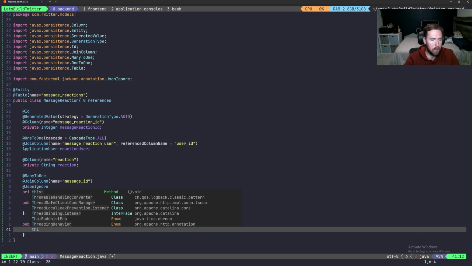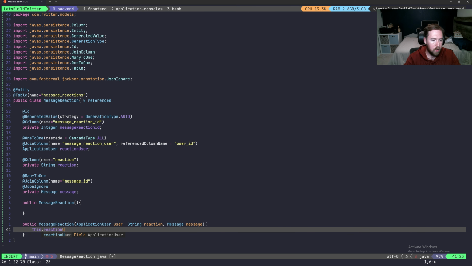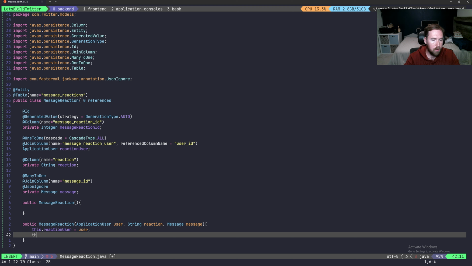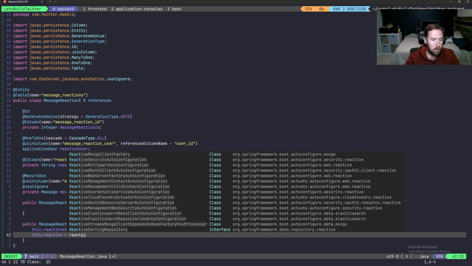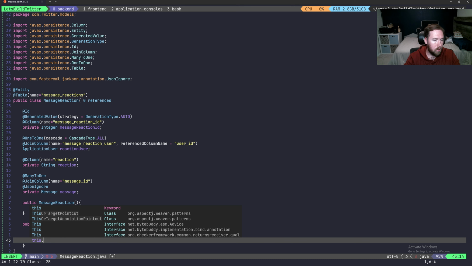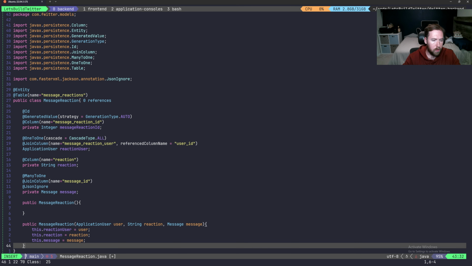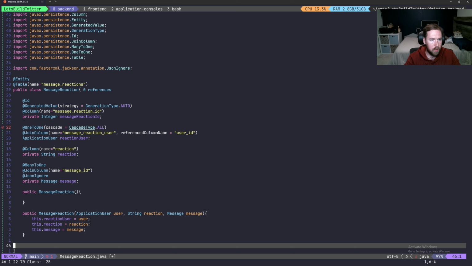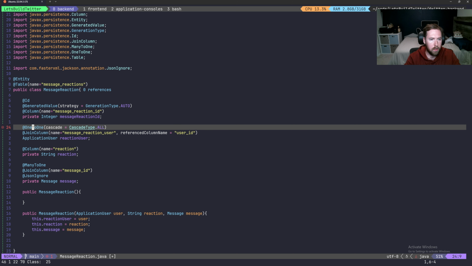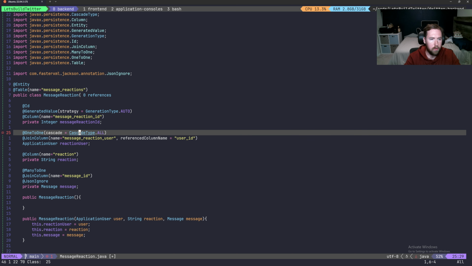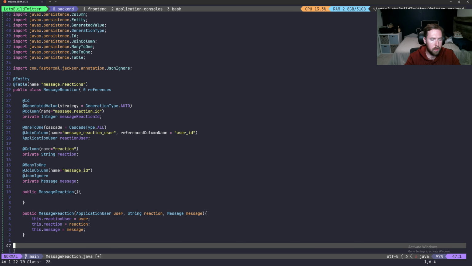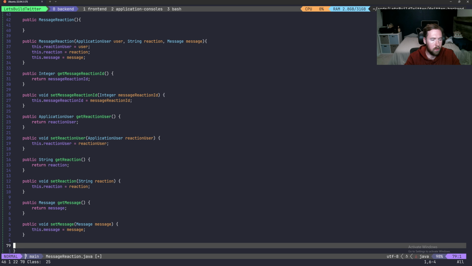So here we'll say this.reactionUser is equal to user. this.reaction is equal to reaction, if I could type, and finally this.message is equal to message. Looks good. Let's go ahead and set up some getters and setters. Also, I forgot to import this cascade all, like that. Looks good. Let's go ahead and space CA and generate those getters and setters.